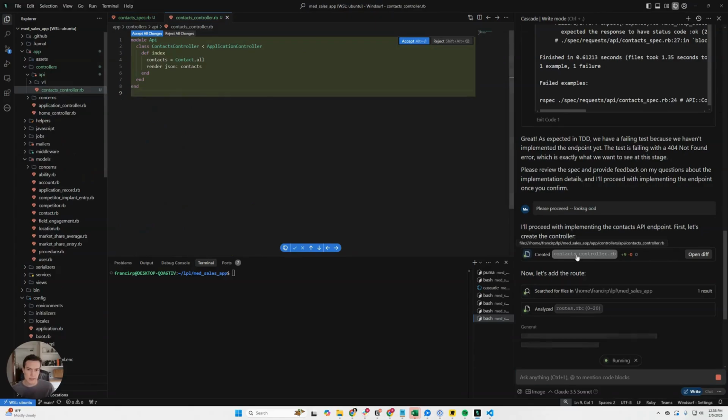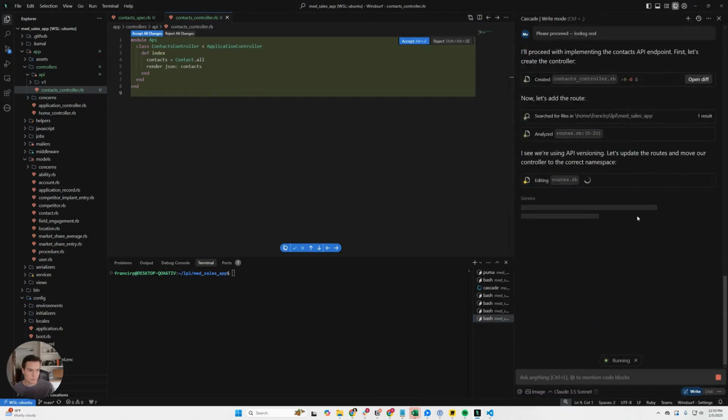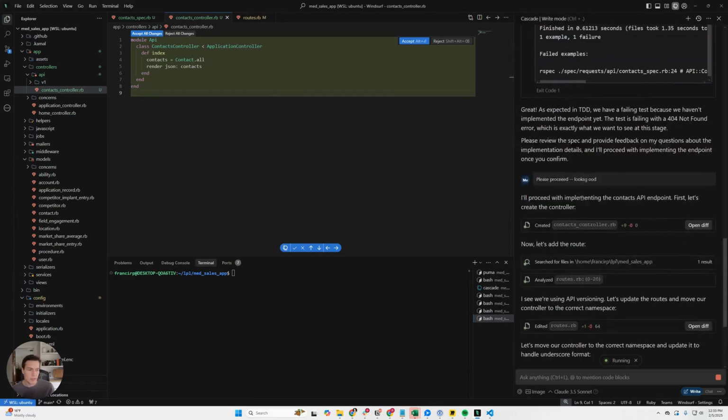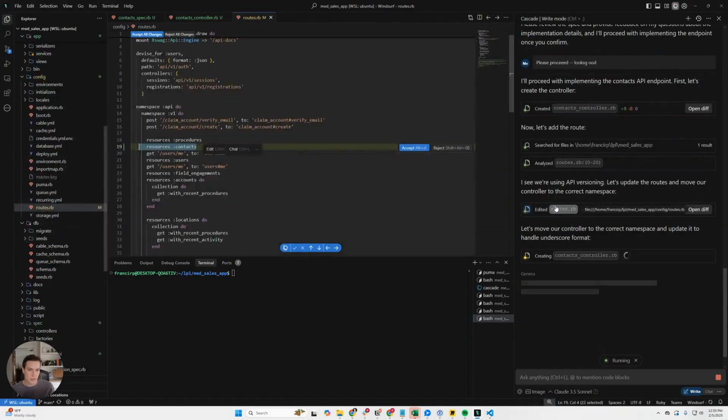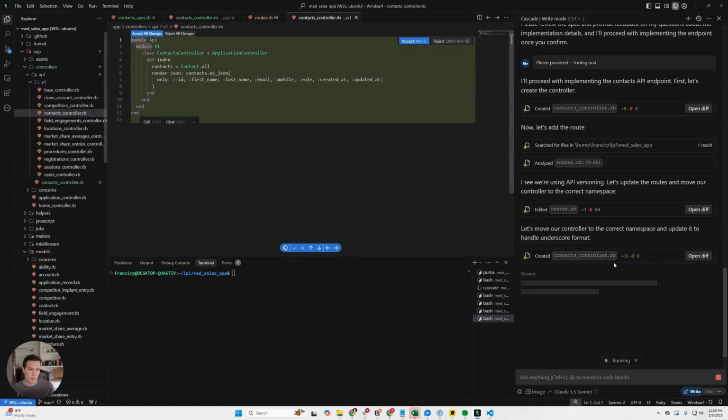So now it's creating the context controller, and it's just doing the index action to start. So I don't mind that, kind of starting small, doing one API endpoint at a time. It's going to go ahead and edit the routes. And it's actually moving this within the V1, which is good.